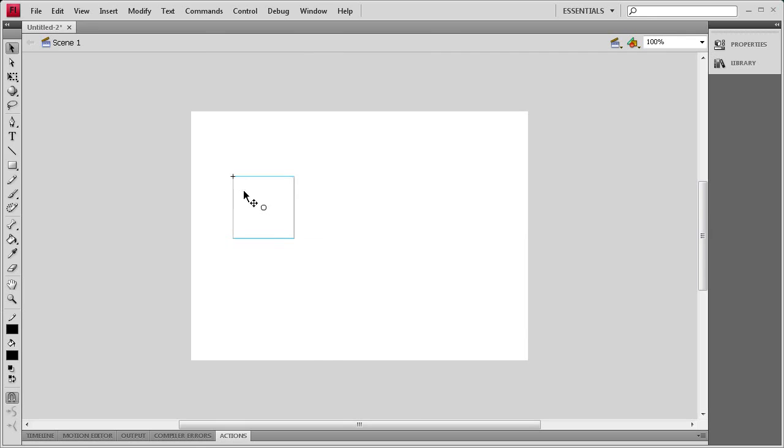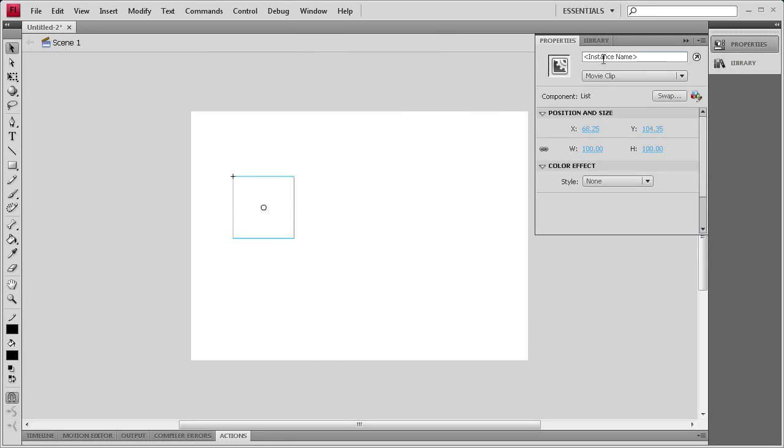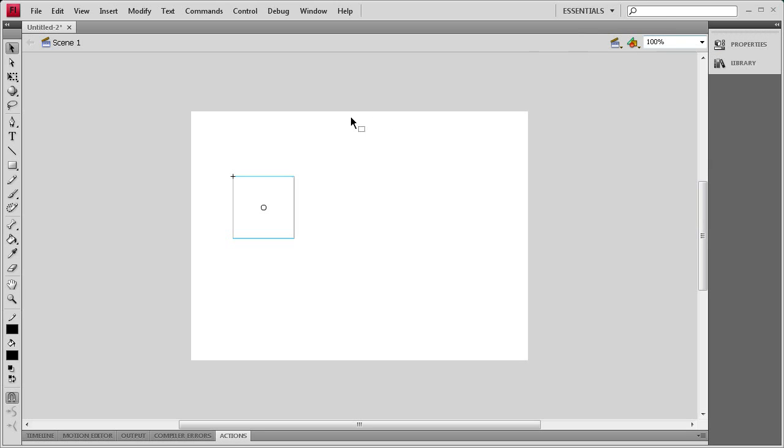Now once I have this component, I'm going to go to Properties and give it an instance name of, how about, List Box. We'll close that up. Then we're going to size it up to make it a little bit larger of a box so we can fit more options in there. I'm just going to put that on the stage wherever I want it to be.